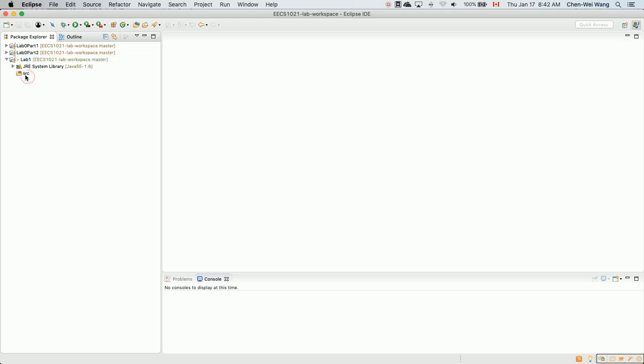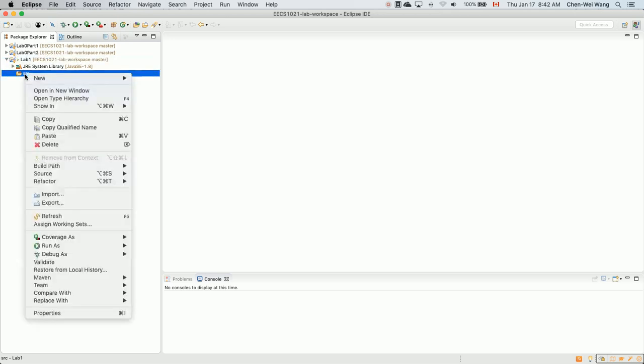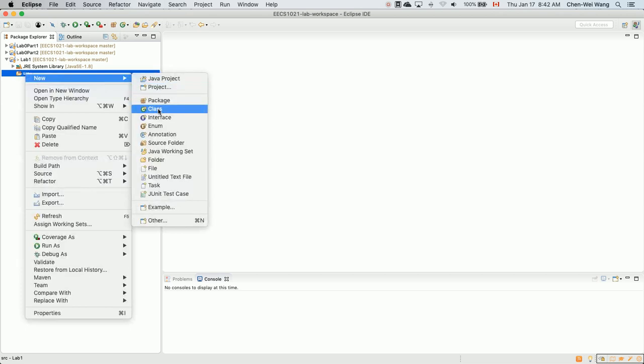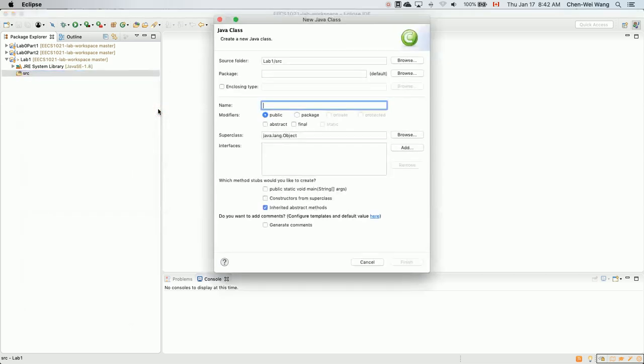Okay, so let's now, first of all, let's create a new class over here. Okay, let's say new, and then we can say class. Let's make a little bit of interesting name. Okay, so let's say bank app 1. Okay, and then I would say generate a main method over here.